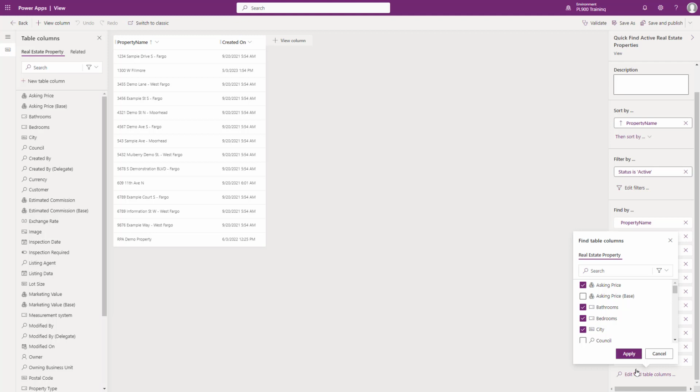So if I'm trying to look at listing prices or asking prices, bedrooms, bathrooms, what city this particular item is located in, maybe I want to see how many properties we have for a specific customer. I could add customer into that. Maybe I want to look at when things were last inspected, listing dates, anything that would be important to you. You want to go ahead and select each one of these items. In this case, I've pre-selected quite a few. Now I could go ahead and hit apply.